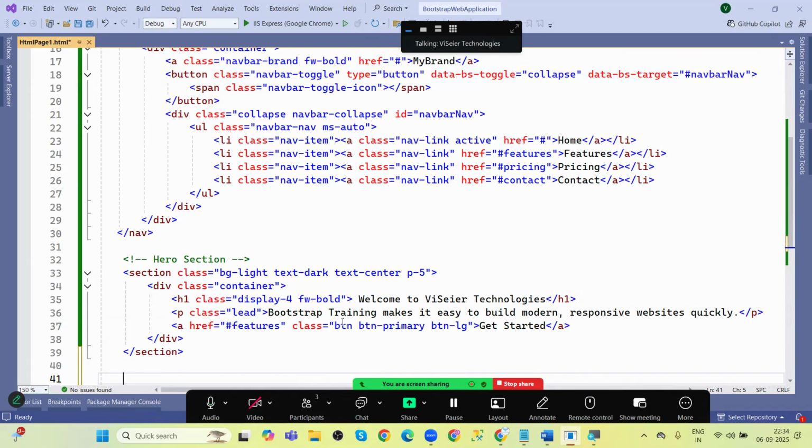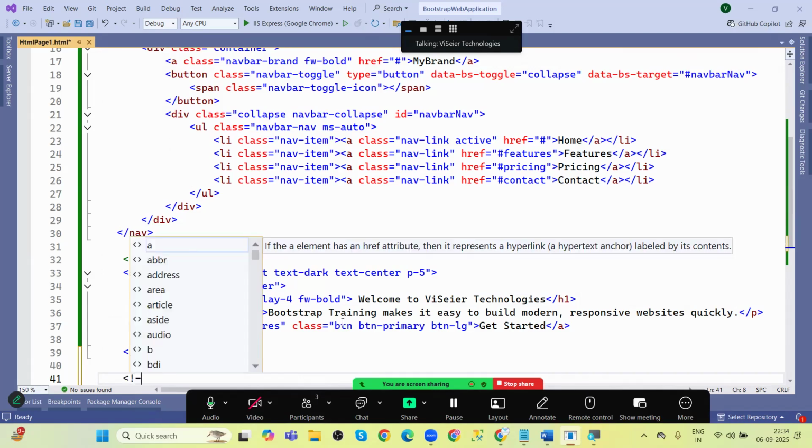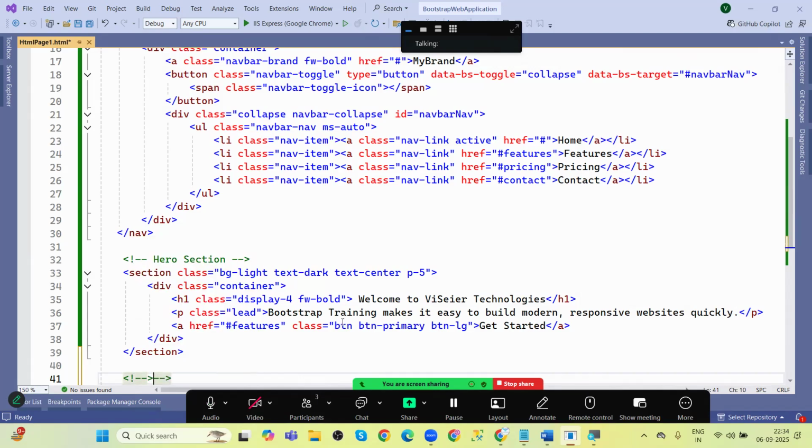The hero section is done. Now our next section is like... I hope today you will stay right until we complete. I don't want to continue on Monday. Monday I want to start jQuery. Okay.